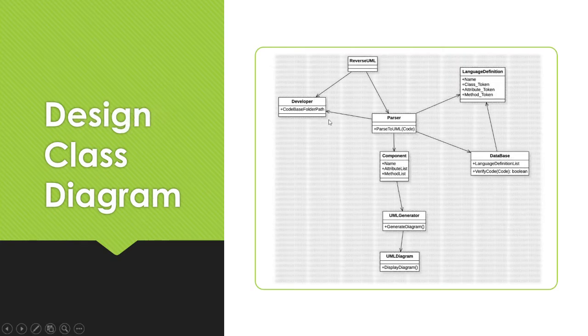So if we look at our design class diagram, our title being Reverse UML, our developer has this code right here. This goes to the parser right here, which then must check its database if the language matches, if it's in there. So if the language isn't in there, then it won't run. But if it is in the database, then it is able to, like I said before, create a component which the generator can then use to display and make a diagram, which is then available for download.